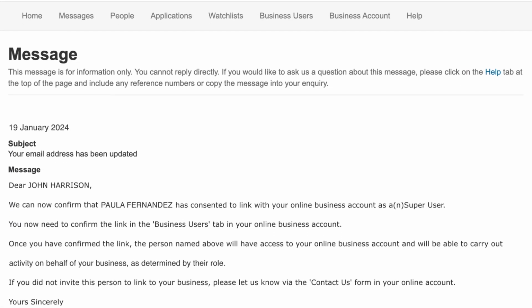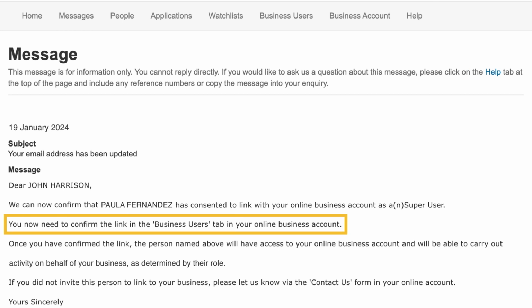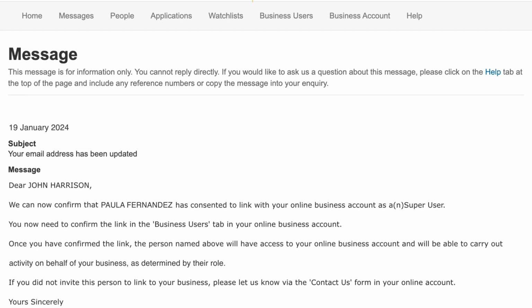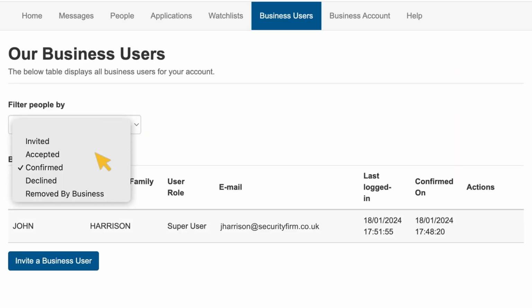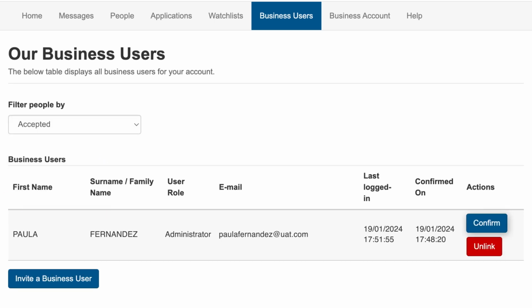Our message will ask you to confirm the link. The link will not be established until you do. To confirm the link, click on the Business Users tab, select Accepted from the Filter People By drop-down list, go to their entry in the list, and select the blue Confirm button.